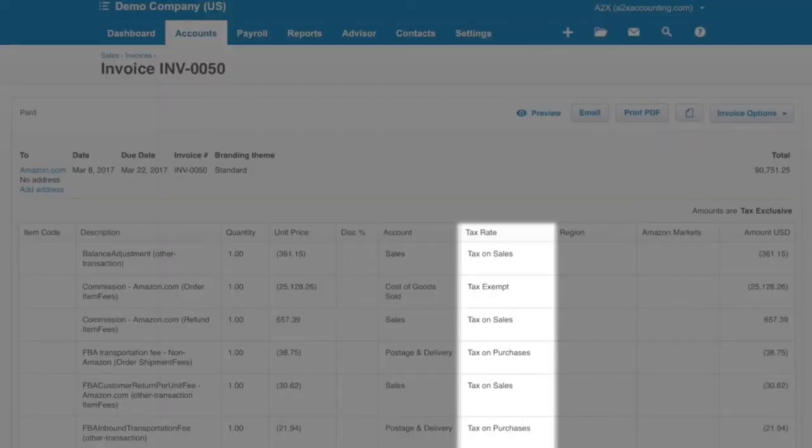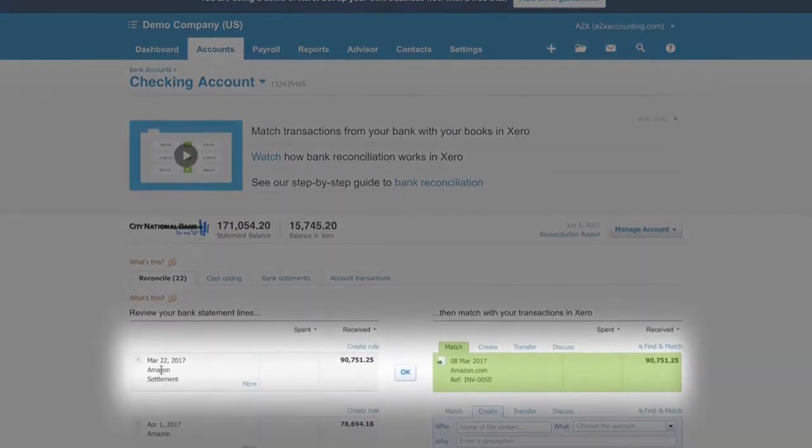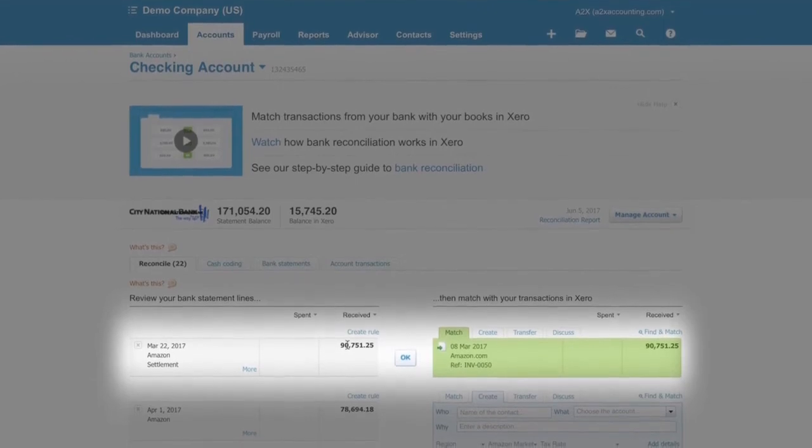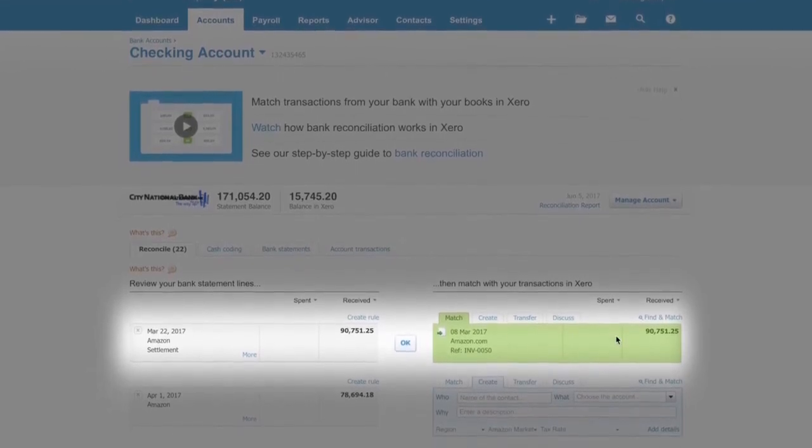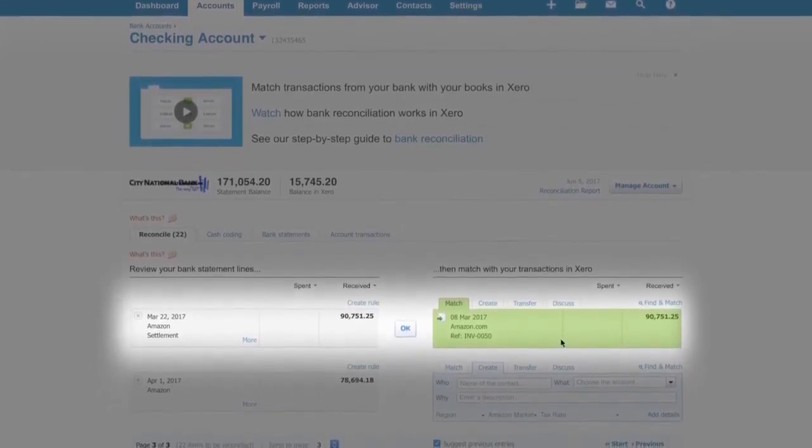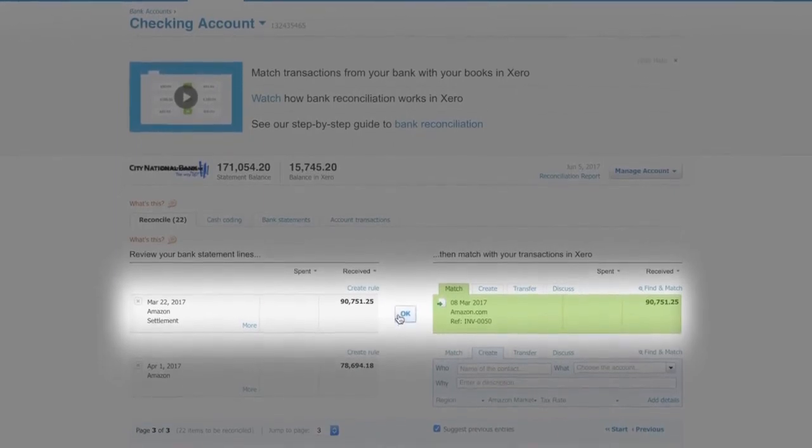This ensures every different transaction in the settlement has been accounted for. The summary that A2X sends to your accounting system will reconcile against the bank deposit from Amazon. You can be 100% confident that the cash Amazon pays you has been accounted for.